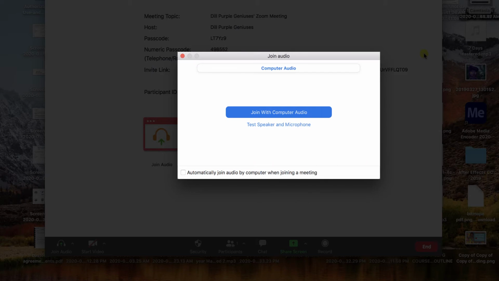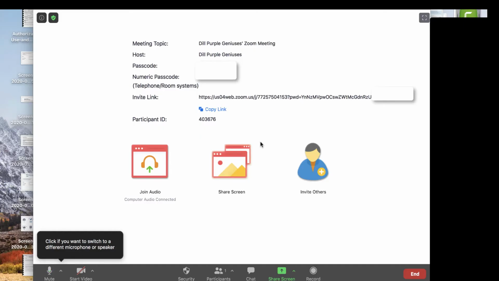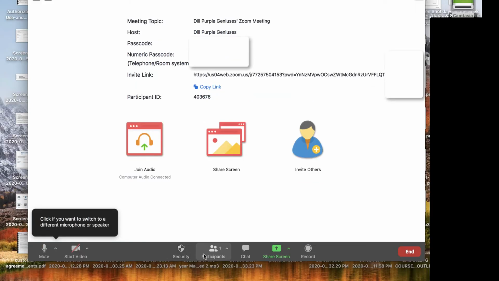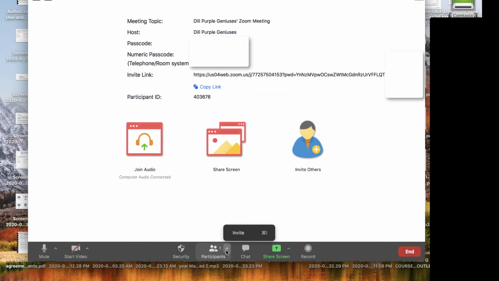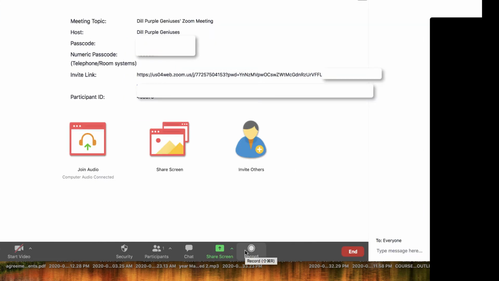Now, it will say join with your computer audio or test the speaker and microphone. If I were you, I would test the speaker and microphone, and then I would join. They also give you a choice to automatically join audio by computer when joining a meeting. It's up to you how you want to start your meeting, but you just simply click on join with computer audio and voila, you are in the meeting. This is the meeting.